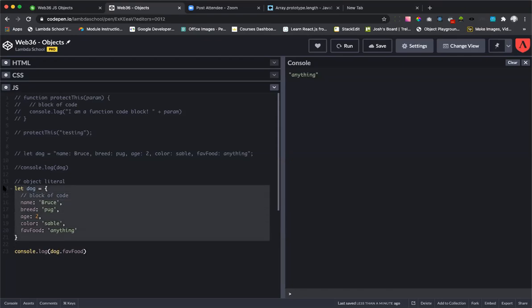Okay, so this is now the building block. This is like the primordial ooze of JavaScript, object literals. Everything else just derives from this. This is the beginning of everything that you're going to see in JavaScript.